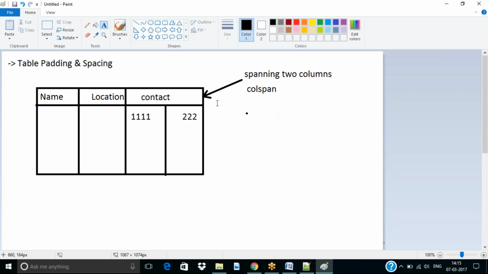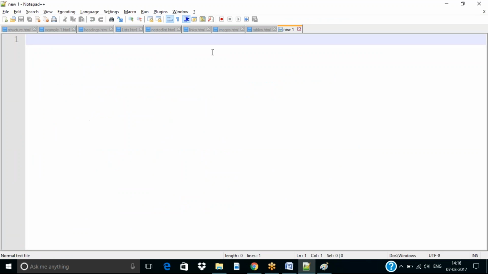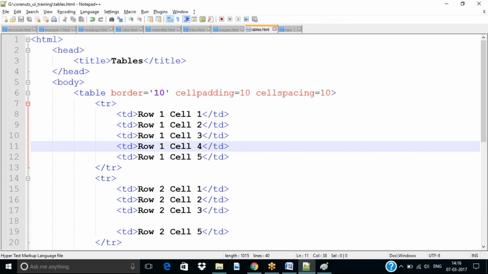Evaru group cheyali? Actually ga ee contact ane oka header group cheyali, isn't it? This contact header should group the two columns. So this would be the common header for the two columns below. So for this th, we need to apply an attribute, that is called colspan attribute. Let me apply. First of all, we need to design the table. I'll be taking a new program.